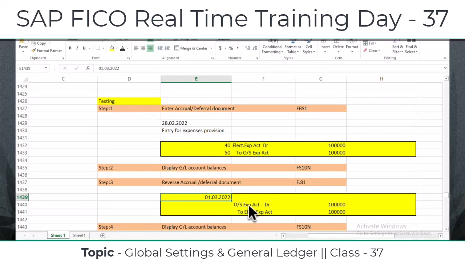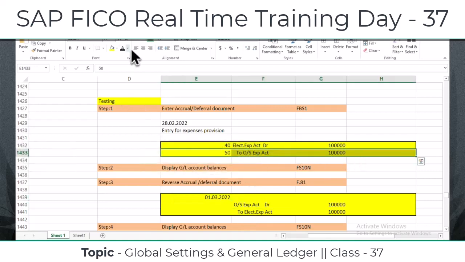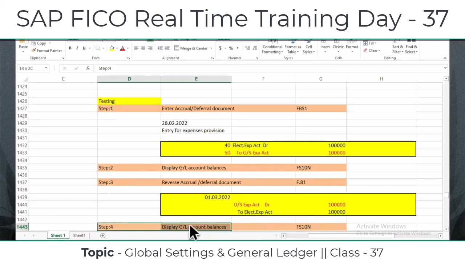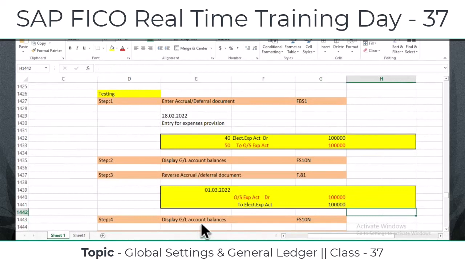See what happened when you reverse the transaction? Outstanding expense account created here. It became debit here, so nullified. Expense account here was debit, right? It became credit. So like this, the values are completely nullified. Now write down the accounting entry, and next step, go and display your GL account balances and see the impact.